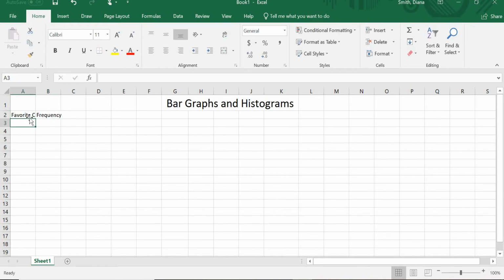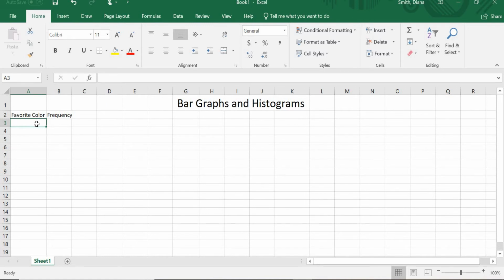So I'm going to double click on A so that it expands to the width that I need it to be. So the favorite colors I'm going to choose are just the basics: red, blue, green, and yellow. And then the frequency is something like 3, 4, 3, 2. Doesn't really matter.